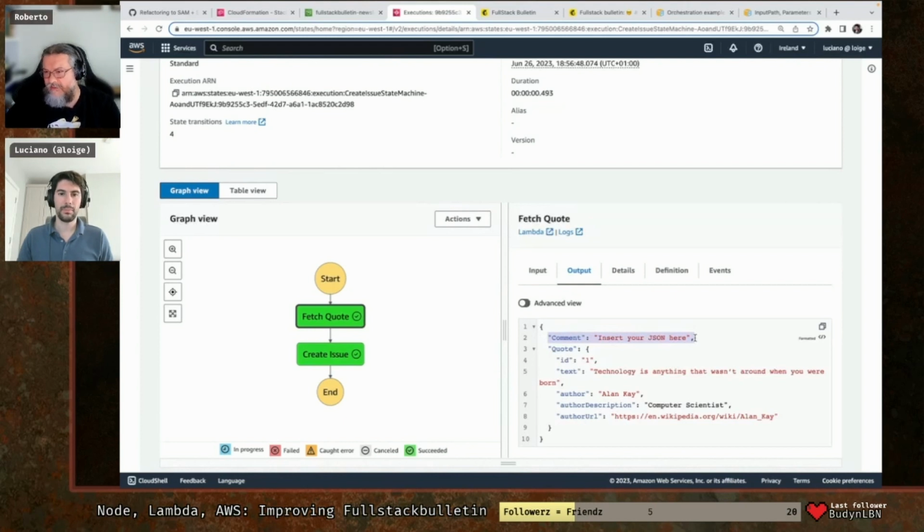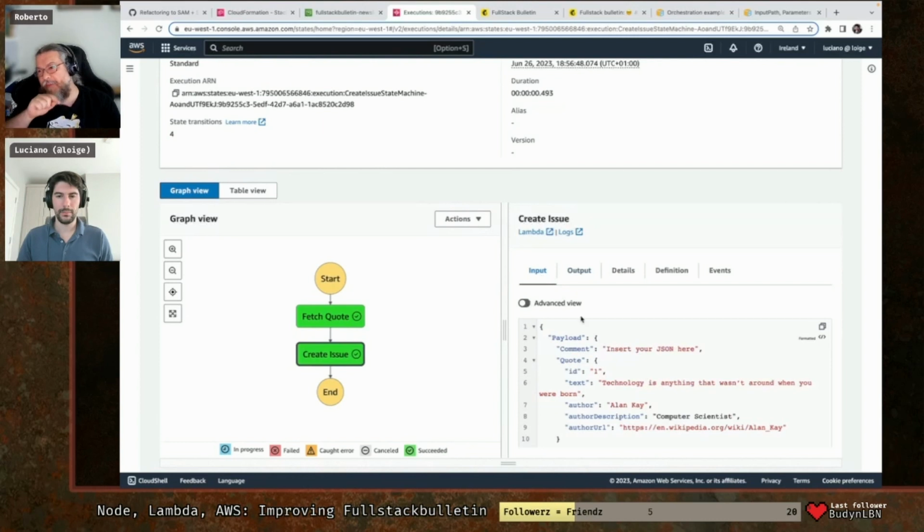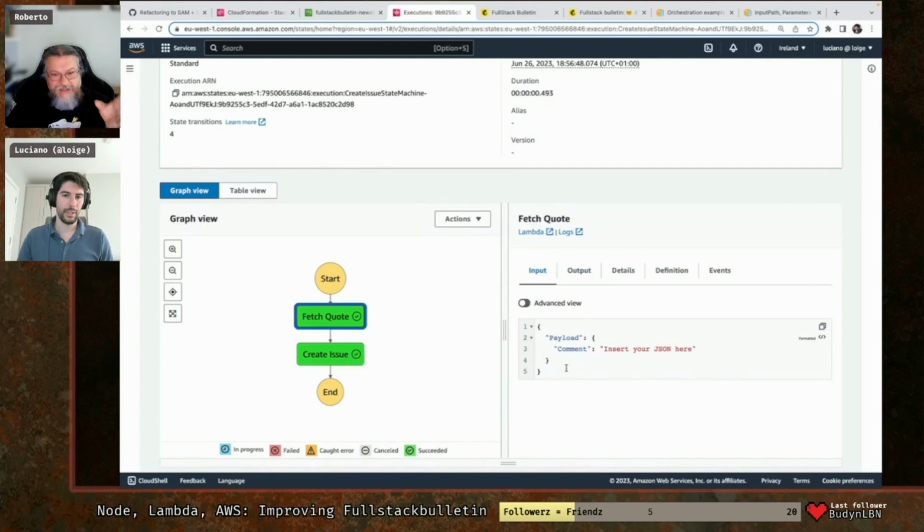Yeah, I mean, we are creating 3 states and pushing them down to create issue. So, in the end, the input of create issue, what is it? I think it's everything. Let's see. Inside a payload key. Inside a payload key, yeah. Okay, it's important to remember that. Also, here is a payload key. But it's nice that you can debug this kind of stuff from here.